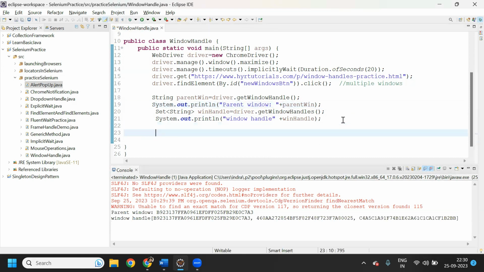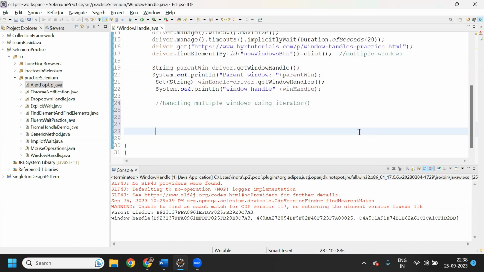Now, how do we handle those windows, right? As of now, we have seen only the use of getWindowHandle and getWindowHandles. These two are the methods. So getWindowHandles we use to handle multiple windows, and getWindowHandle we use to handle only a single window, that is the parent window. I will explain how to handle child windows by using the iterator method, as well as by using a for each loop. So first of all, I will show you the iterator one.